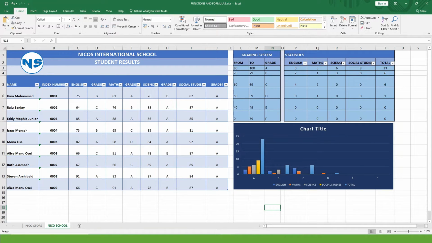All right, this is our next project, which is the student grading system. I don't know why I named it Nico, but I think I just like the name. All right, so we can have the student's name here. We are going to enter all this data and then make sure we do all the calculations, and then I'll generate the charts at the end of the day.